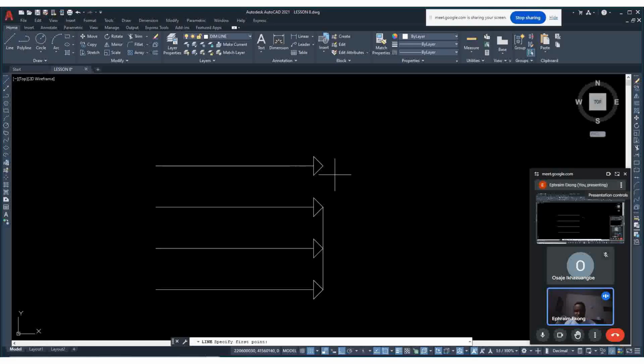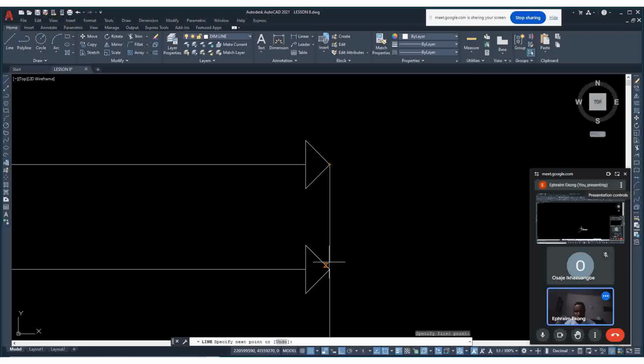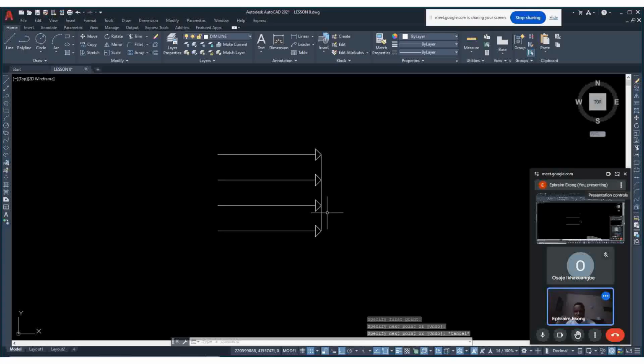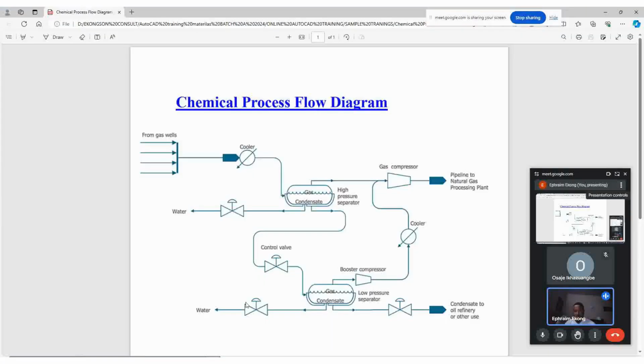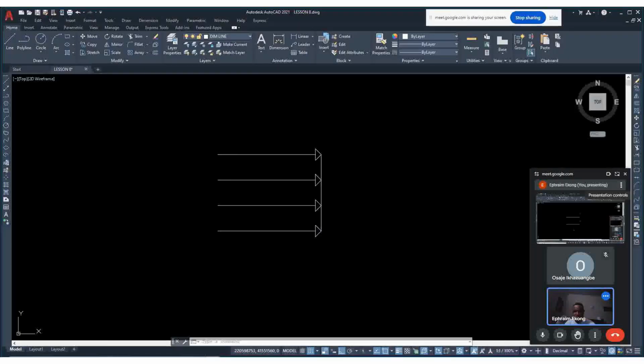So we have to extend it to this point. Click, and so this is it. We have achieved this. Okay, so what next? Hatch. We need to hatch our arrowhead. So you come to hatch.